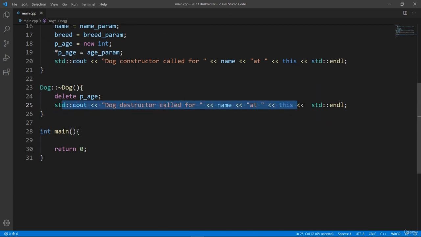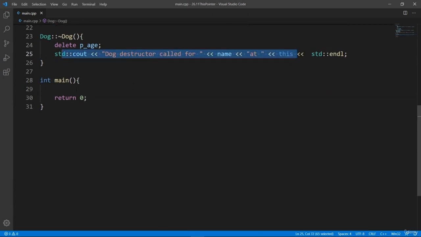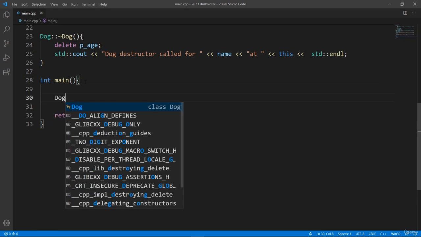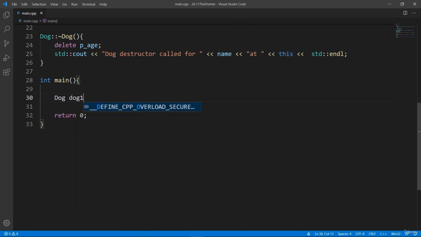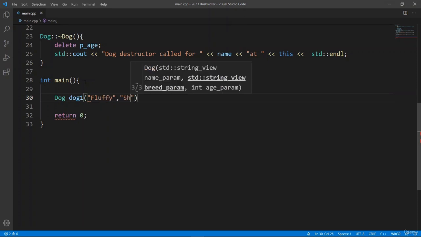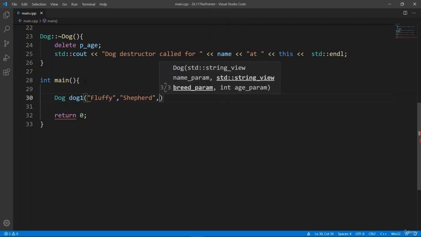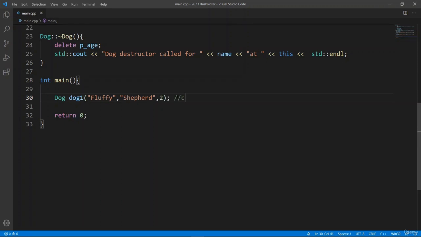So after we do this, if we go in the main function and, for example, set up a dog object, we're going to say dog, we're going to say dog1, and we're going to give it the information. We're going to give it the name, which is going to be Fluffy. We're going to give it the breed, which is going to be a Shepherd. And we're going to give it the age of 2, like we have been doing all along. When we do something like this, this is going to call the constructor because we are trying to set up an object. And before the main function ends, we're going to call the destructor. And we're going to see things happening here.